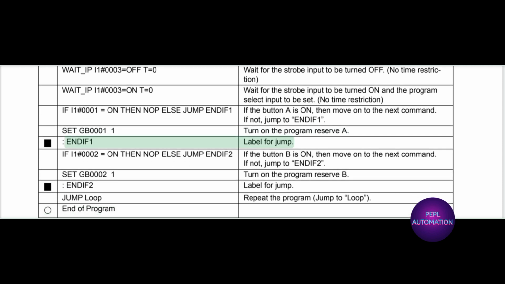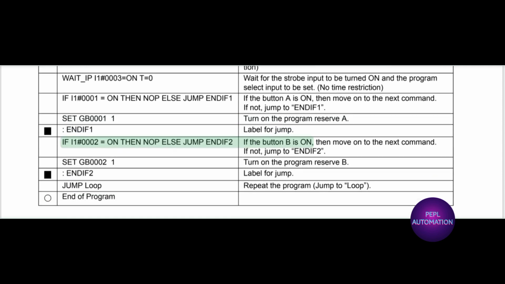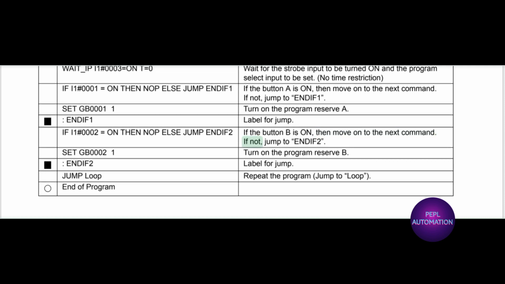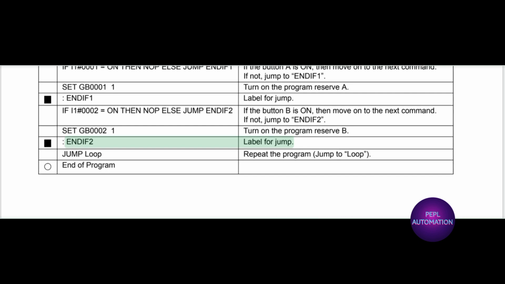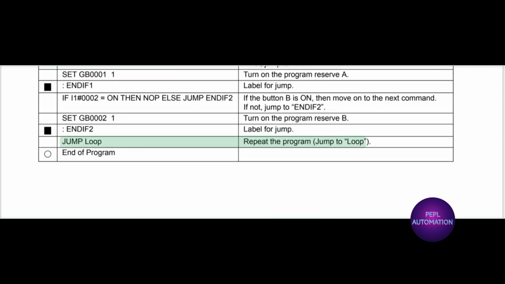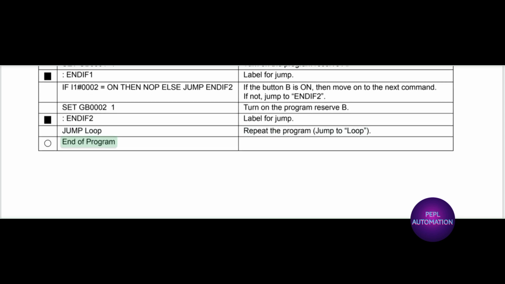ENDIF1, label for jump. If I1 number 0002 equals on then NOP else jump ENDIF2. If the button B is on, then move on to the next command. If not, jump to ENDIF2. Set GB0002 to 1, turn on the program reserve B. ENDIF2, label for jump. Jump loop, repeat the program, jump to loop. End of program. Appendix.